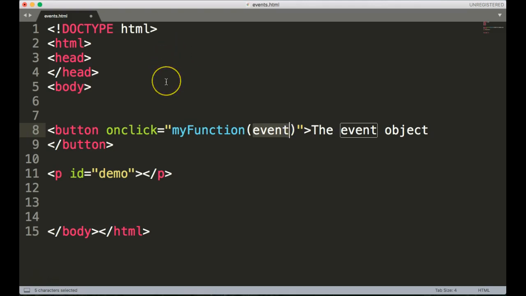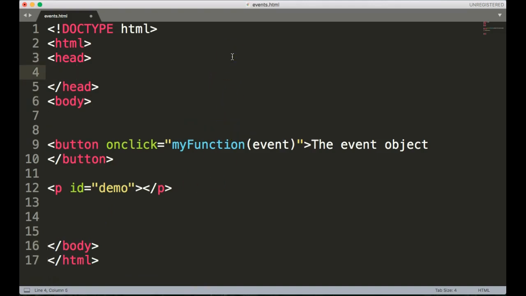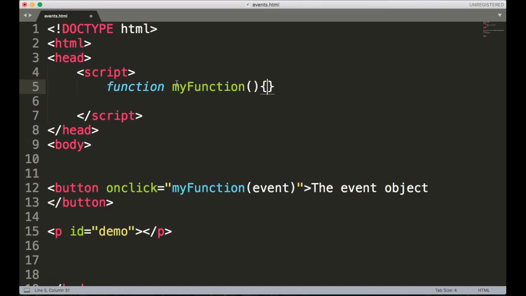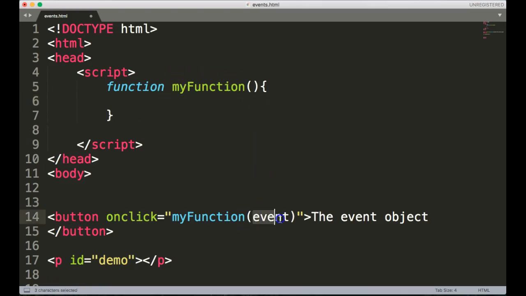Now look at the rest of the script. Nowhere in here do we have this variable defined. So let's go ahead and create a script tag, and I'll write my function like this, and I can inherit that event and give it any variable. In this case, I'll just call it an E.